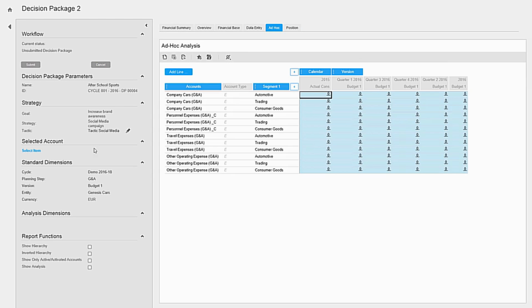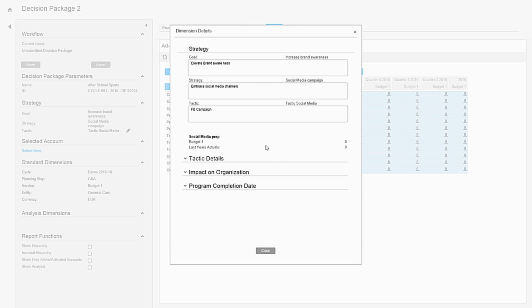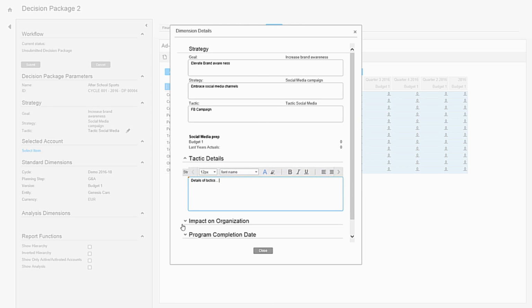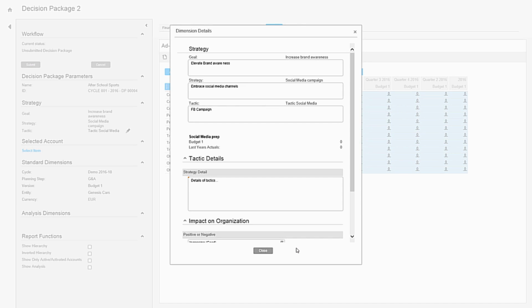You also have the ability to link in your strategy, goals, and tactics. So we have a goal here we selected for increasing brand awareness. We're going to do a social media campaign. And when this information is being collected as part of the decision package, additional details can be provided. Details on the tactics, impact on the organization, whether it's positive or negative, and also a program date. These are all completely configurable and set up on the configuration of the decision package itself.